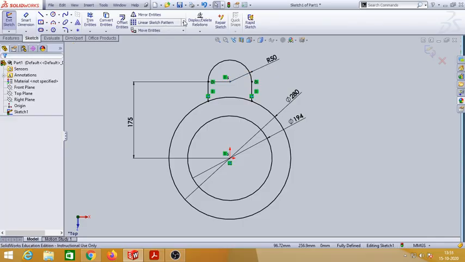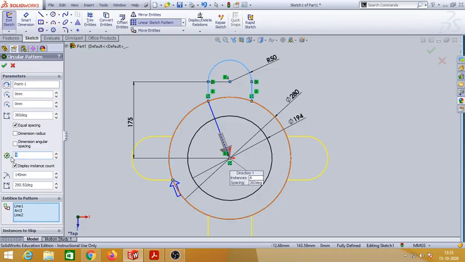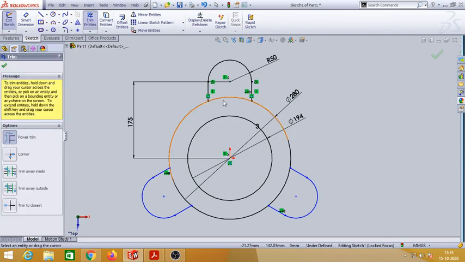I will now use circular sketch pattern to pattern the sketch entities. First, by default, the center of the pattern will be the origin, and so I don't need to make any selection here. I will select the entities which I want to pattern. The number of instances I want is 3. Now, if I trim this, the sketch will be fully defined.